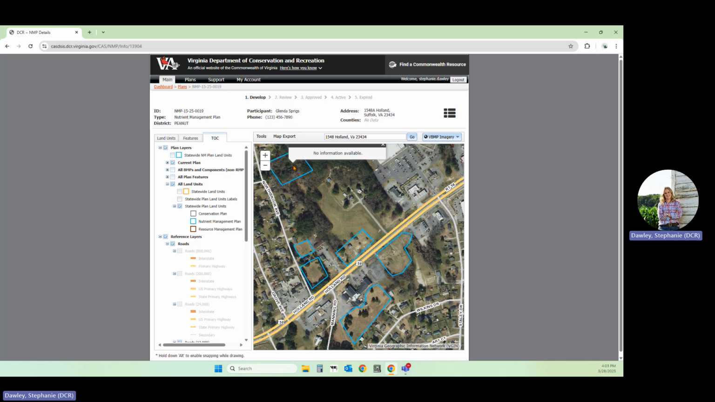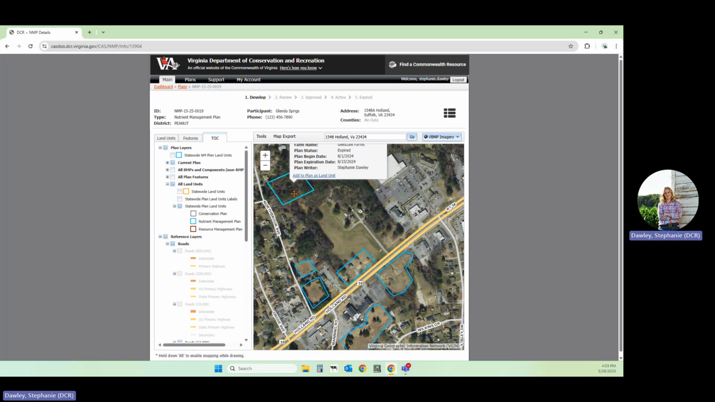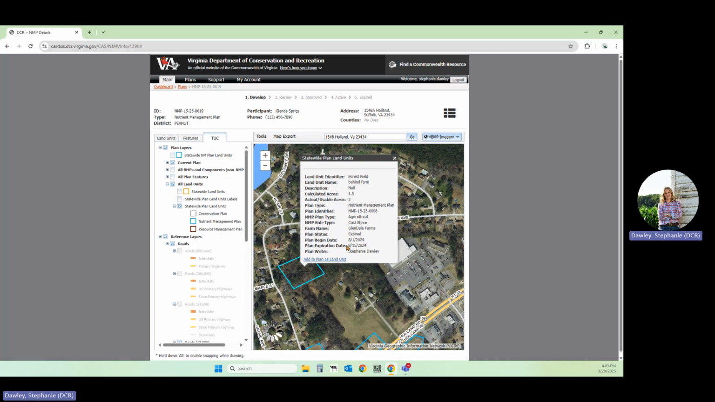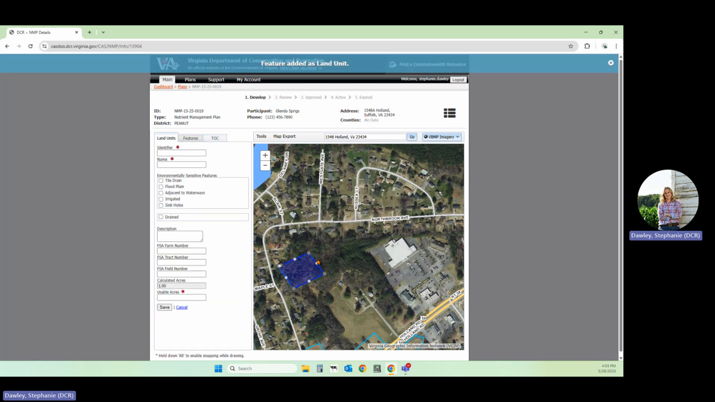If I click on this box here, say that's a field that I want to look at, you'll see that it has an expired plan that I'd previously written. And since it's an expired plan, I can click Add to Plan as Land Unit. From there, I'll fill out the identifier, name, and usable acres. Again, this is a red asterisk and it's required.